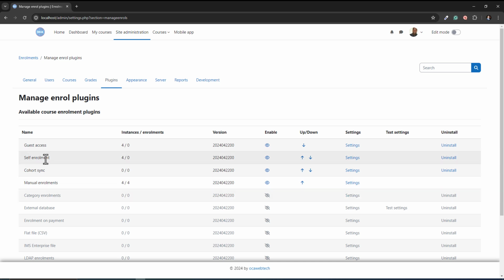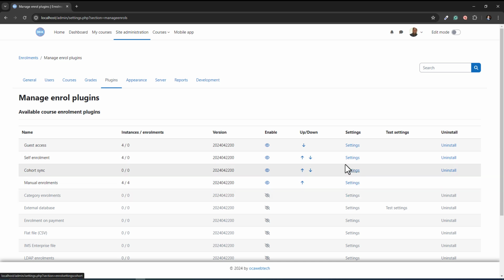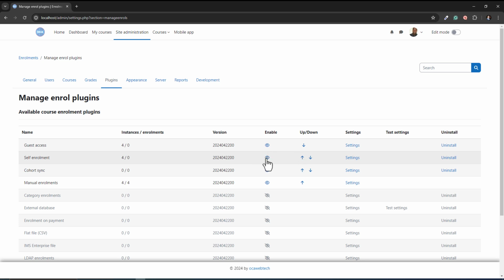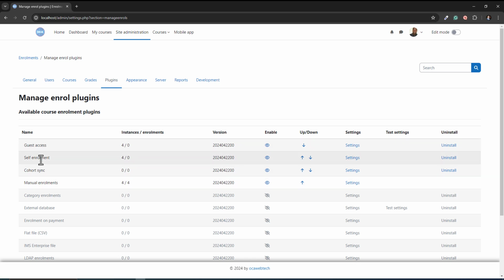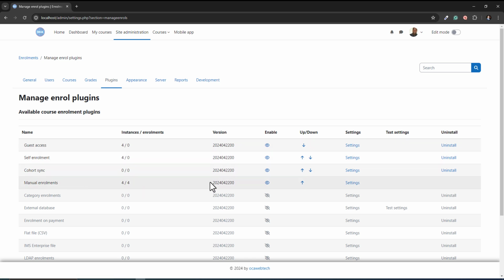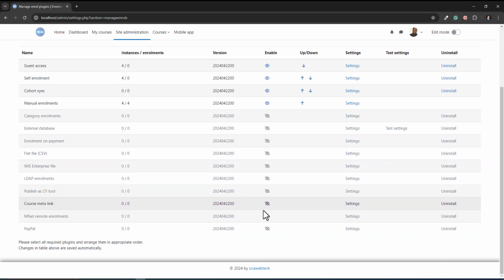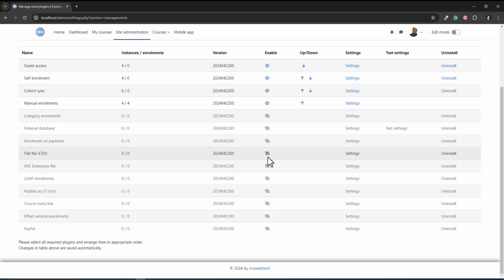We also have self-enrollment. The self-enrollment plugin enables a user to enroll himself in a course. And we also have guest access. That means if you want to enable guests to access the course, you can also set it up. We are going to discuss the major two, which are self-enrollment and manual enrollment. Make sure it is enabled. You can see other plugins that are listed here, but we are not going to discuss them.